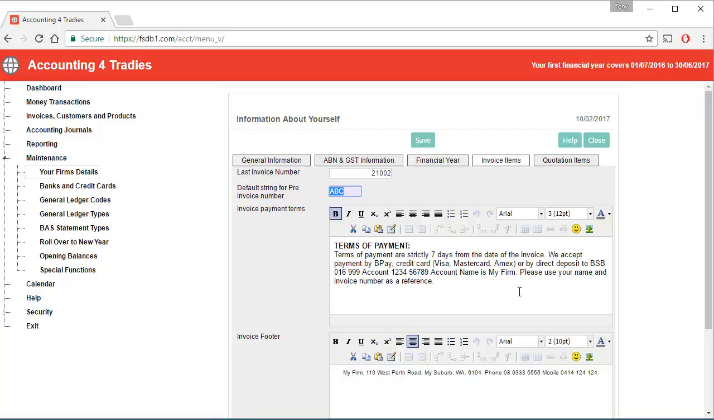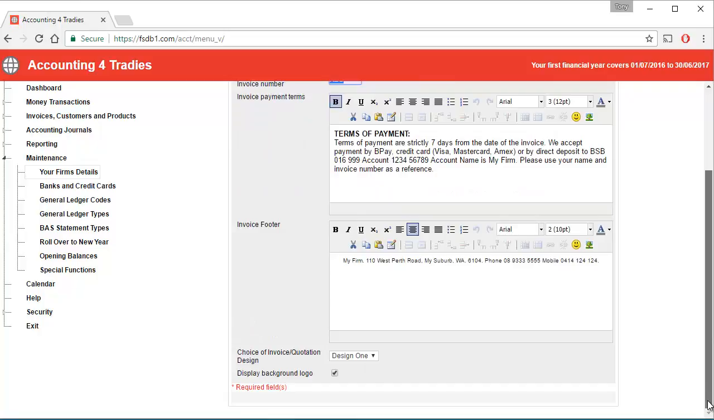Now the invoice payment terms, you can fix all of those to your specific requirements, and likewise the invoice footer, you can put your details of your firm and contact details if you wish there.